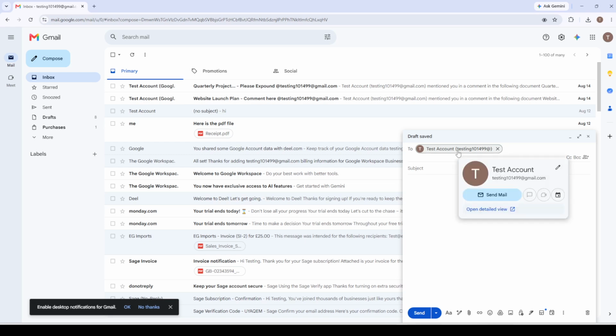In the To field, type your own email address. If it's the same account you're signed into, Gmail auto-completes it after a few letters, so select your address from the dropdown. If it doesn't auto-complete, type the full address and press Tab.